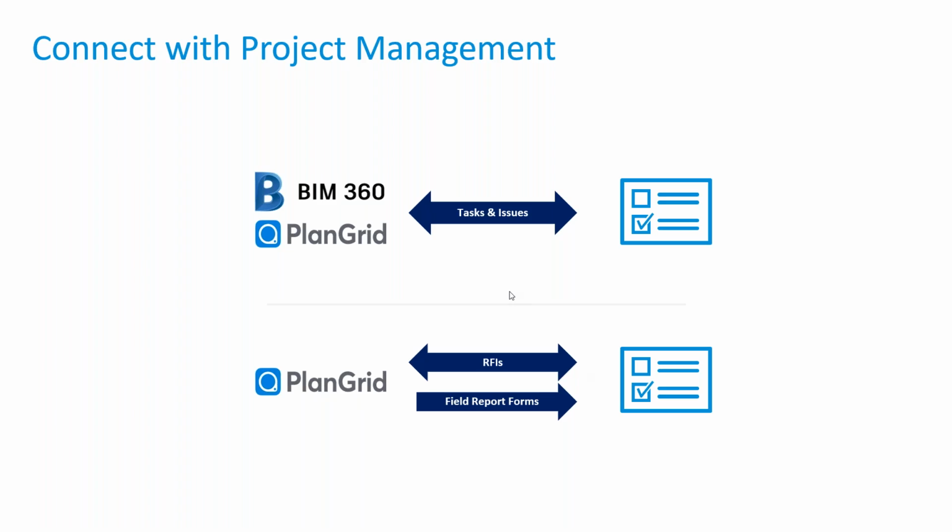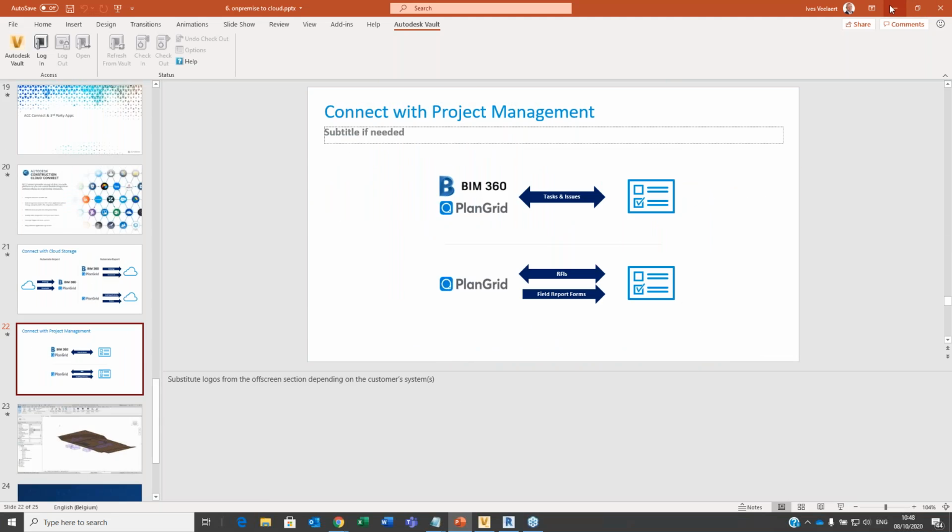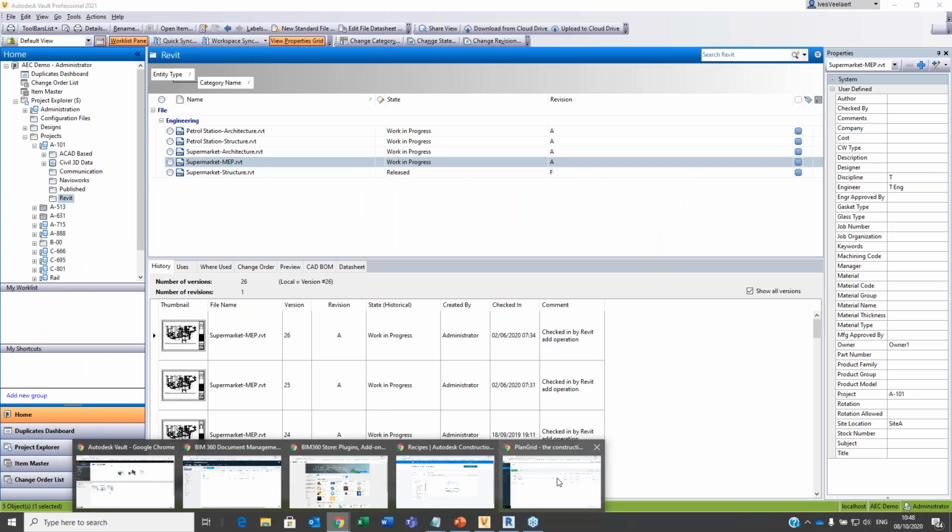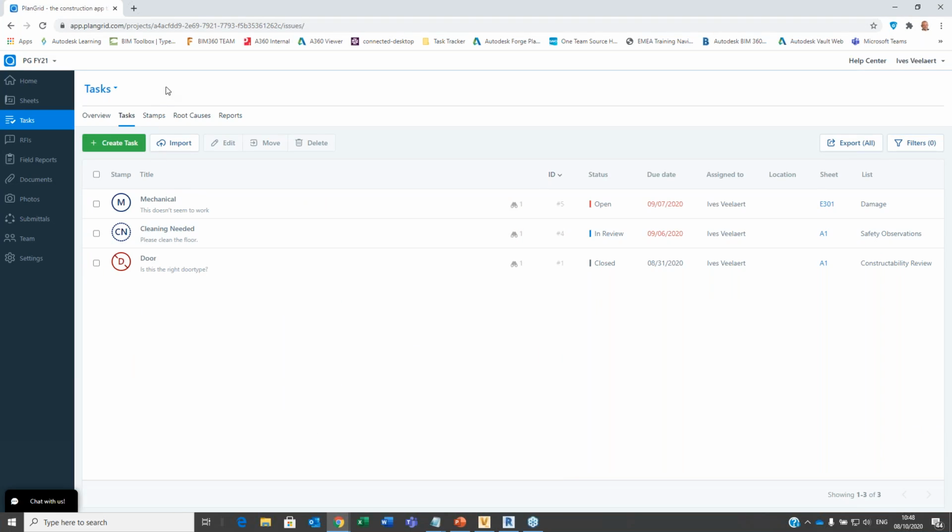So let's just give you an example of this, right? I'm just going to go out here for a second, and essentially what we're going to be doing is looking at PlanGrid. I'm not going to do a full-blown demo of PlanGrid here, but essentially what you'll see is that we have a couple of tasks here, assignments to certain users. And what I want to do now is have this triggered from BIM 360. If I create an issue in BIM 360, it actually has to be an automated task inside of PlanGrid.